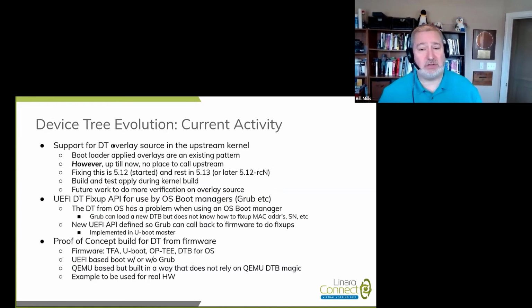So the current activity is basically three things. First, Varesh Kumar is working in the upstream kernel on the makefile and other things so that we can have overlay source files in the upstream kernel. Up to this point, there's really been no upstream place for overlay source files. Now, these overlays are still applied by the bootloader. Applying those at kernel runtime is still something for later.